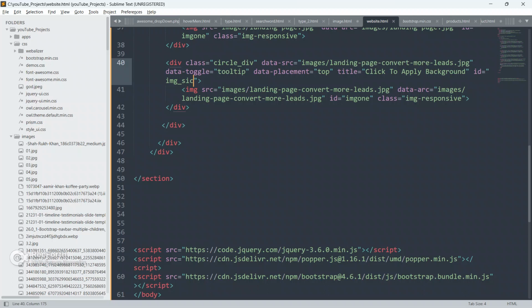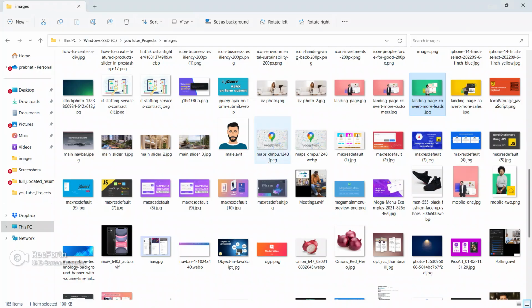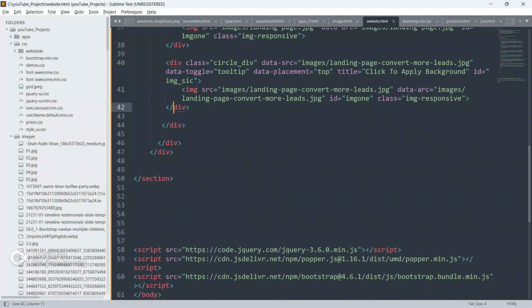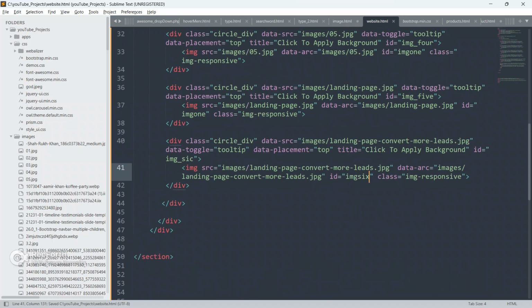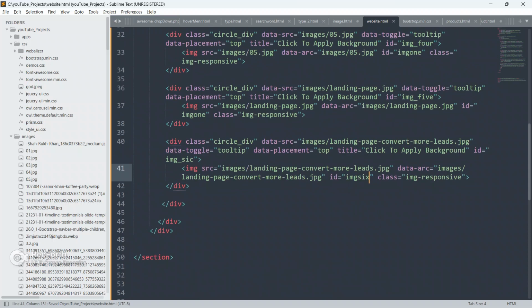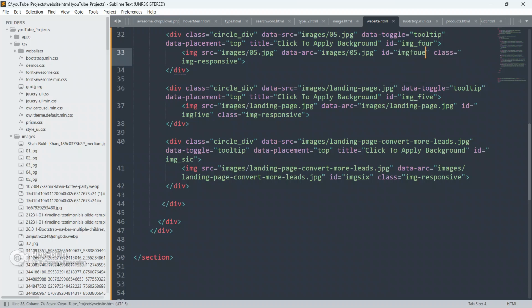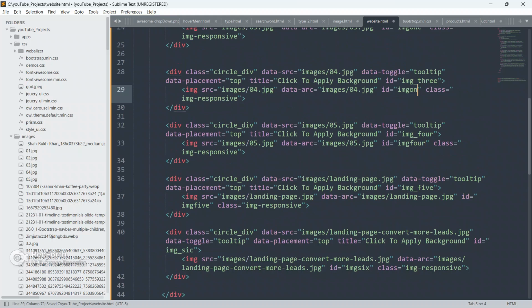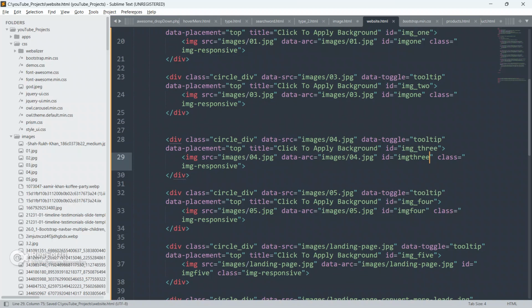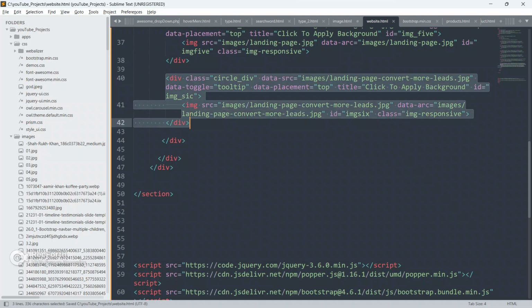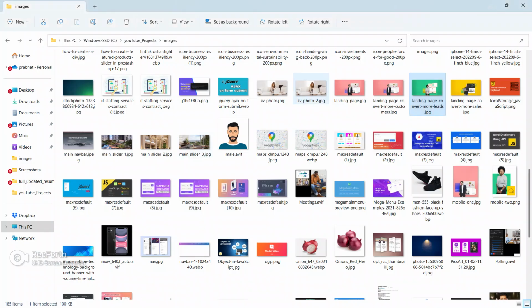Okay, 6. Fine, and copy this again. ID 6, ID 5, img 5, img 4, img 3, and img 2.